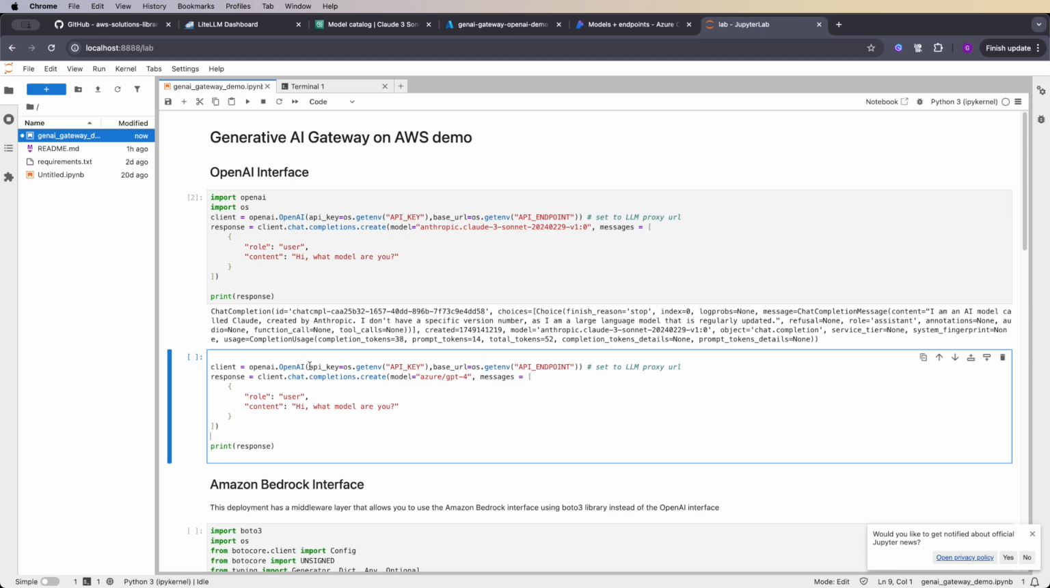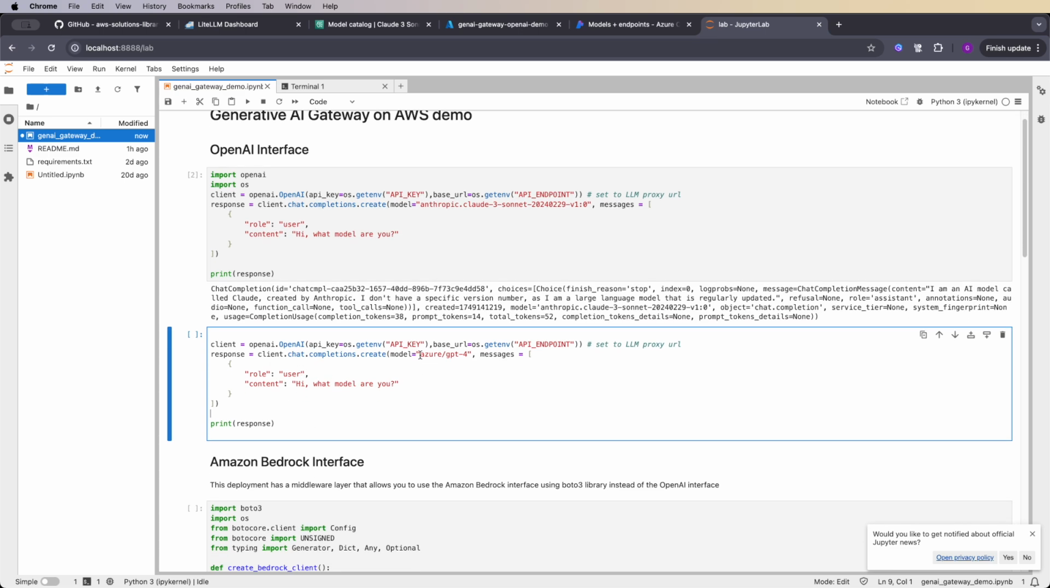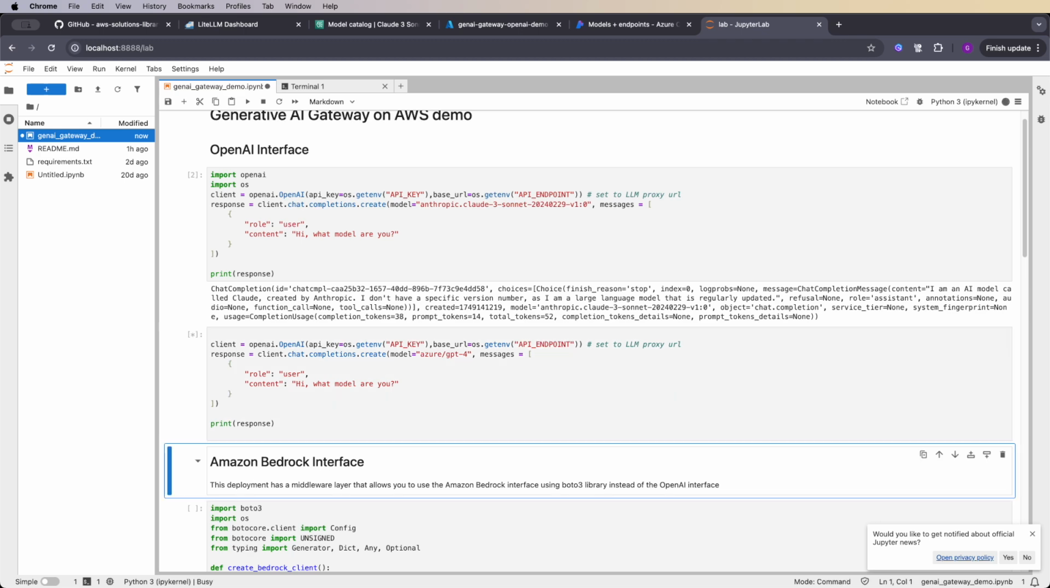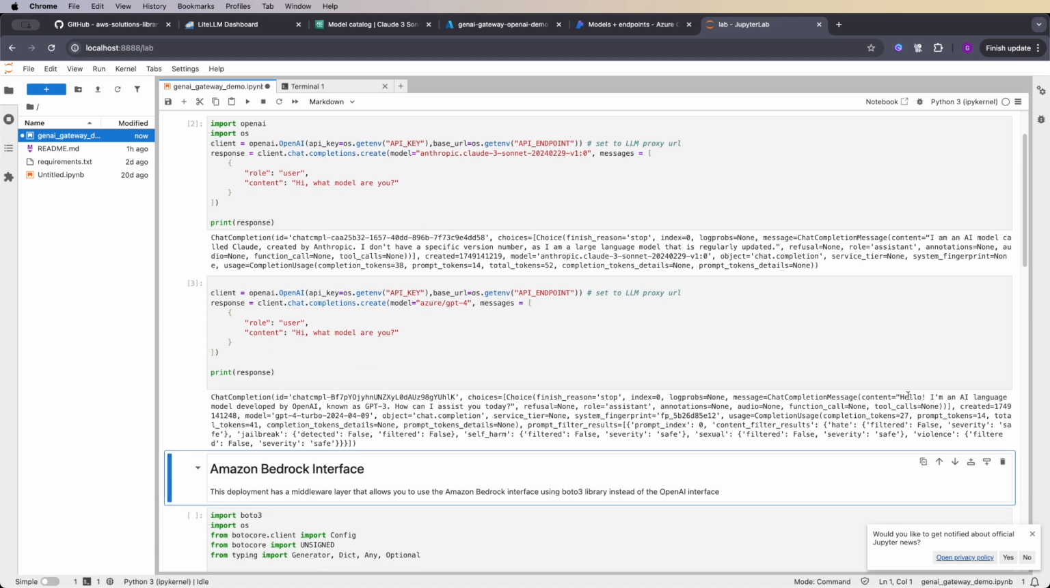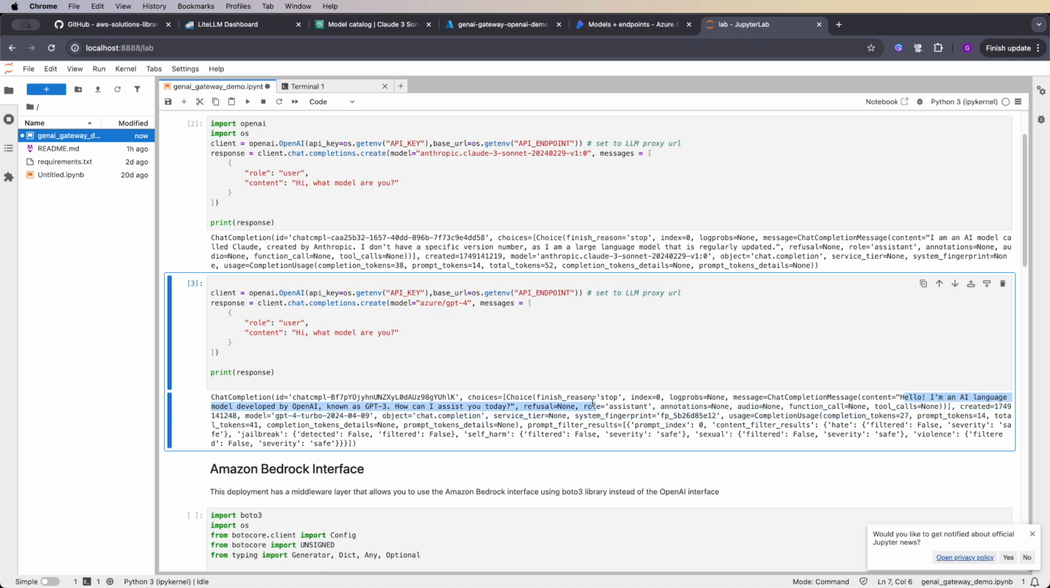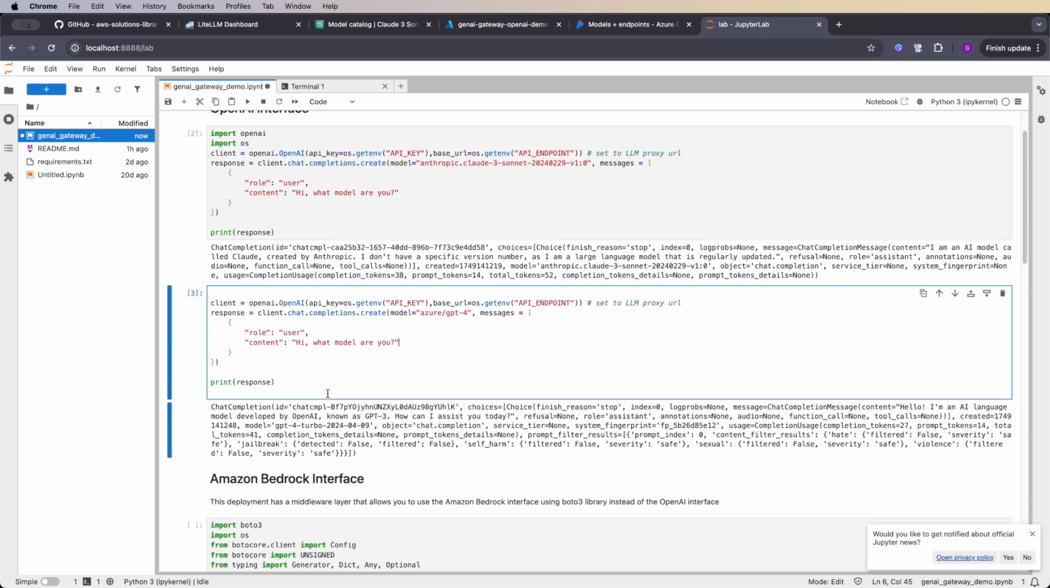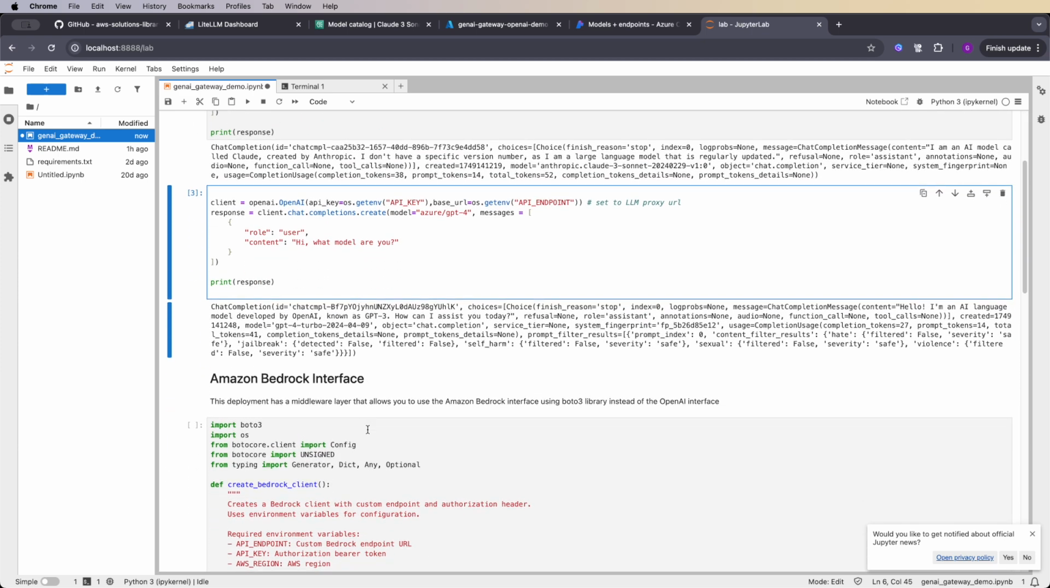And as part of that application development, you might want to test switching to Azure and the OpenAI model that we deployed. It's as simple as changing the model ID here. Everything else can stay the same. So this helps give you that flexibility while still maintaining the centralized governance. So now I've switched out to Azure GPT-4, and again, I get my response back saying, hello, I'm a model developed by OpenAI.